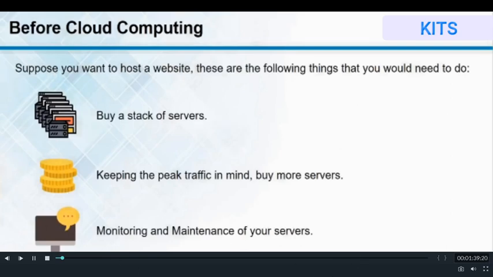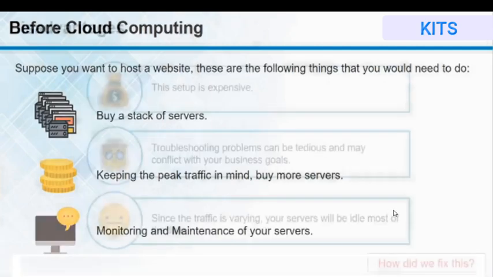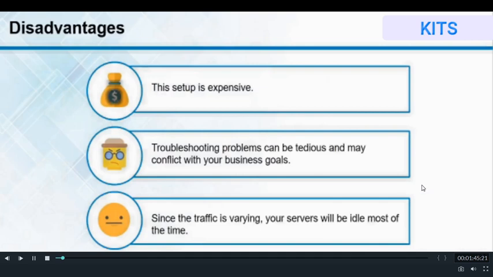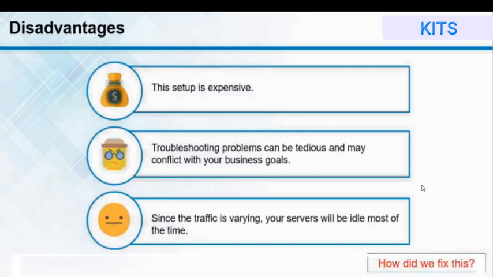Now these things led to problems. What are those problems? Let's address them. First of all, this setup was very expensive since you're buying a lot of servers, and guys, servers are not cheap. They're very expensive, right? So this setup was very expensive.